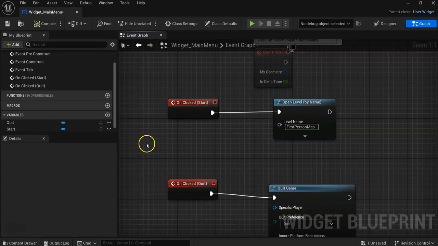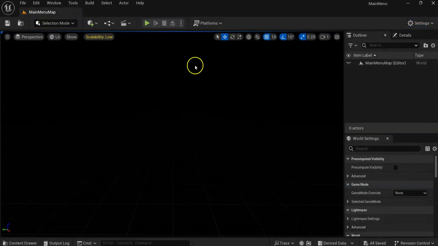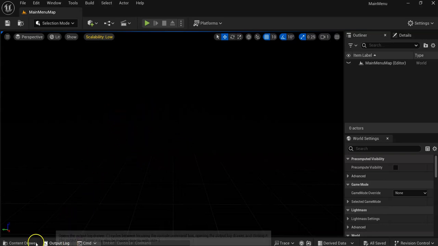We can do Control-Shift-S or click down here and make sure everything's all saved. And we're going to close this window. We're back in the main menu. We still need a blueprint, right? So that it will open up that widget that we just made.